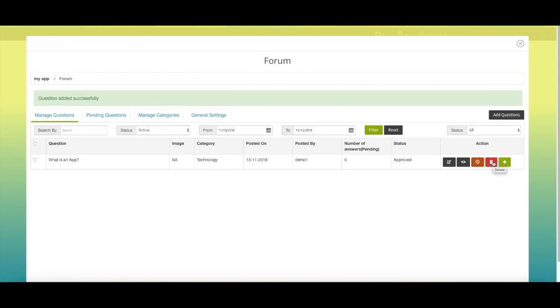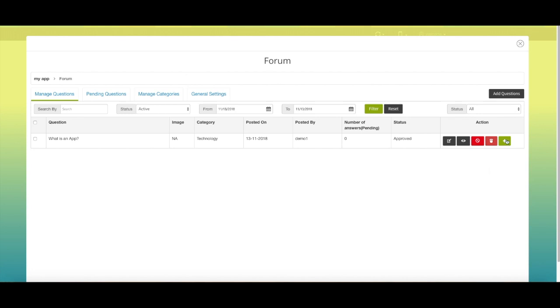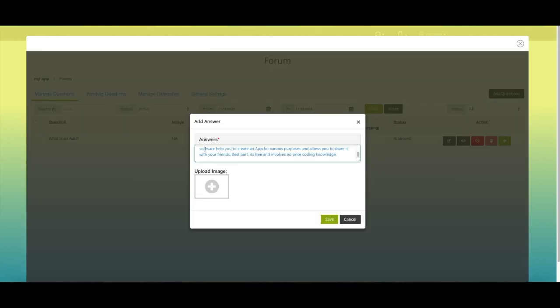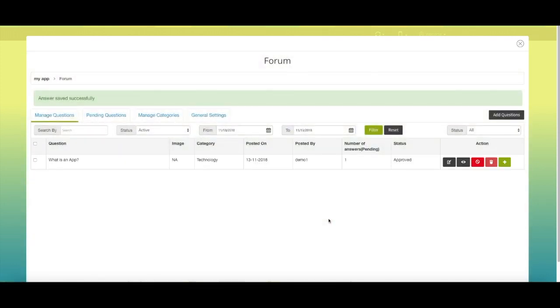If you want to add answer to the question, click here. Now enter the answer in the available field. Once done, click on Save. Now go to Pending Questions section.